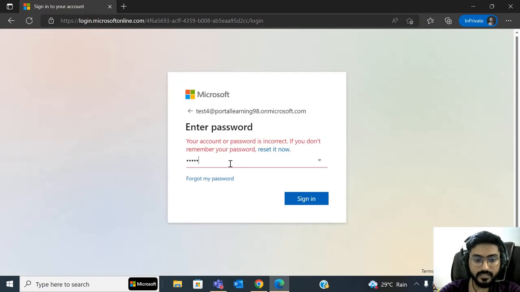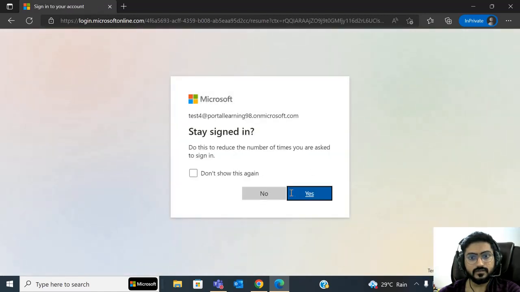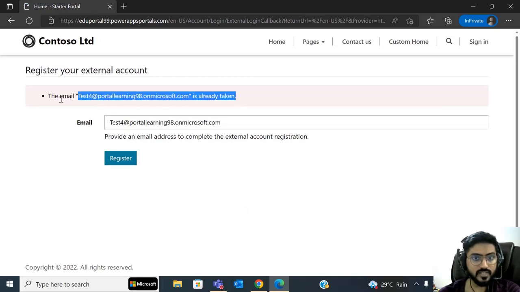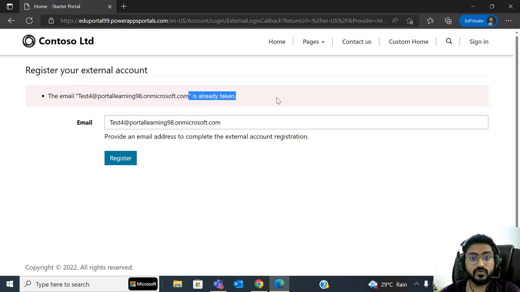Okay, I have reset the password. Okay, skip for now. Yes. See, it is throwing the error: the email address test4 portal learning 98 dot this one is already taken. Why is it throwing the error?